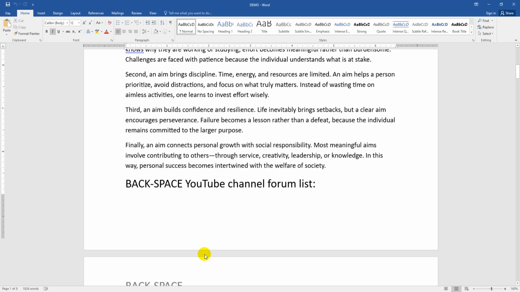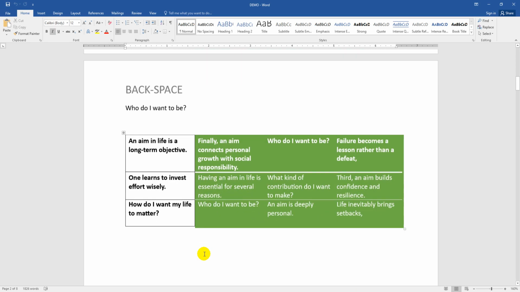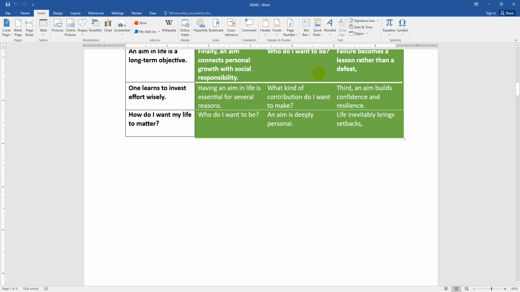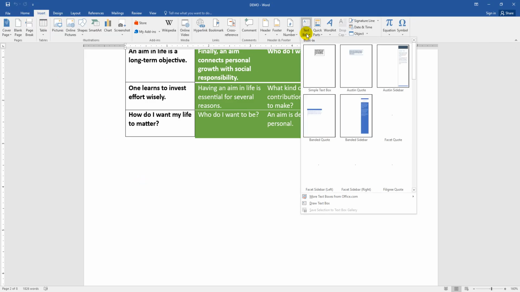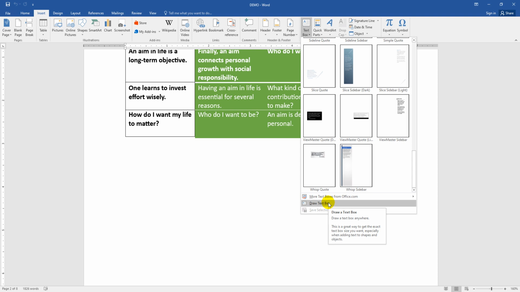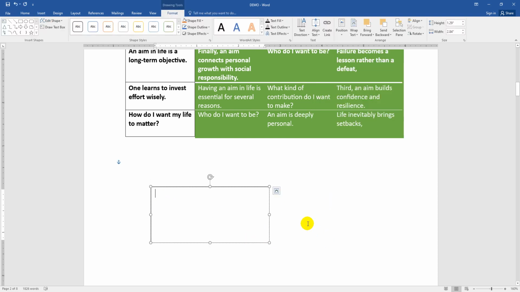We can see here an assignment. We can see here a table. Now I want to make some text boxes the same size. Go to the Insert menu first, then click this text box option. You can add or choose any default text box design, otherwise you can create a text box. Now I click draw text box and create a text box, then write anything.